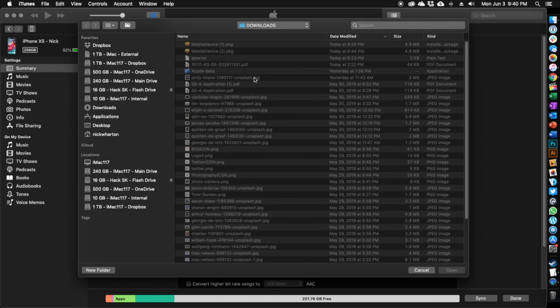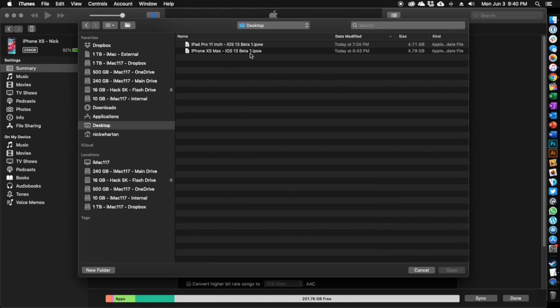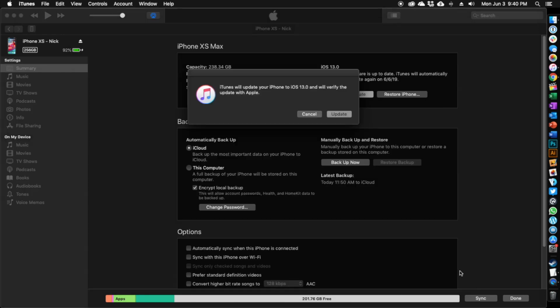This is where you're going to search for the IPSW that you've downloaded, which I've renamed. I've already got this here, and I'm going to select it and hit Open. What Apple will do is then say, we're going to try to verify that this is a correct version of iOS, and then it's going to just do it.